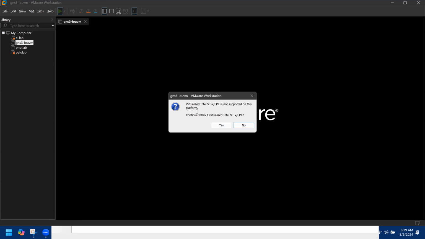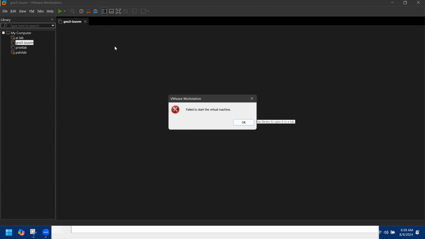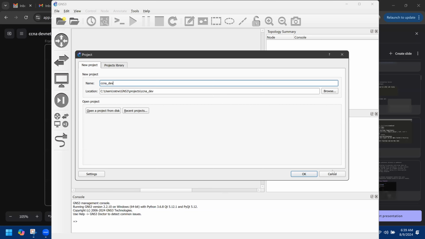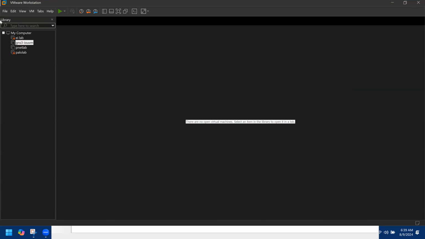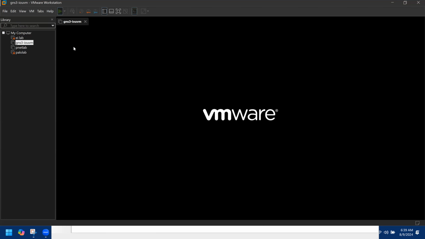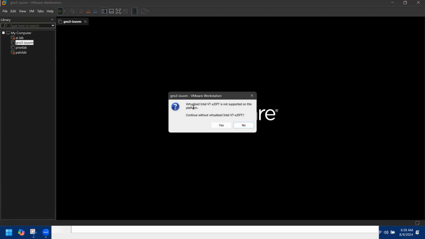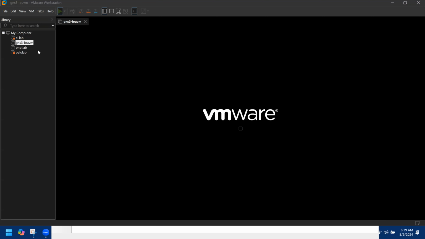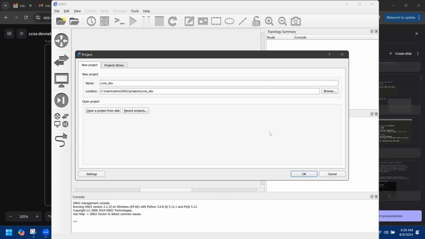The moment it is asking that this is not supported, that means I need to go and do something. But let me save GNS3 dev. Oops. Now this is the error we have. Constantly it will ask that your hardware is not supported. Because I'm running on my laptop, maybe you will not face this issue.